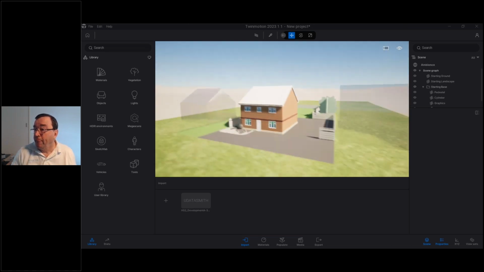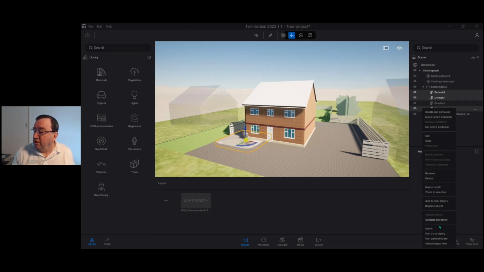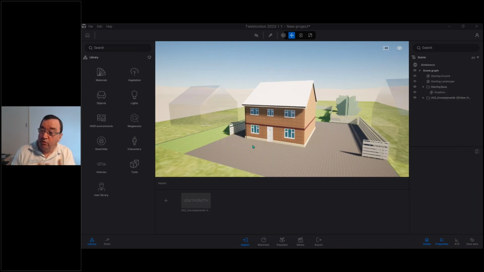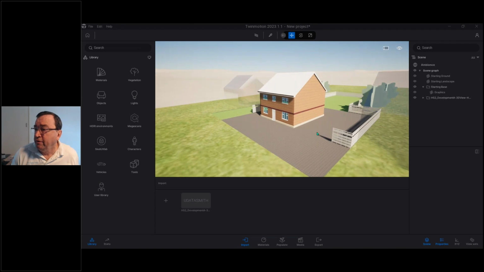Here it is, and you can see some of the original stuff showing. For example, over on the right hand side, we can see what we have here in our scene, and I've got the starting base here. There are those three objects that I basically don't need, so I can right click on those and just delete them out of the way, or indeed I can just select them like that and press delete, which takes those out.